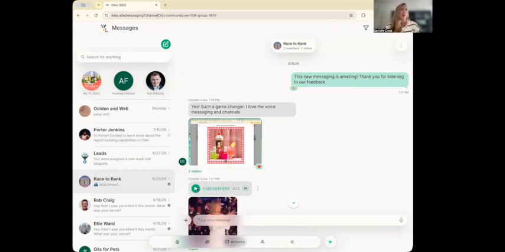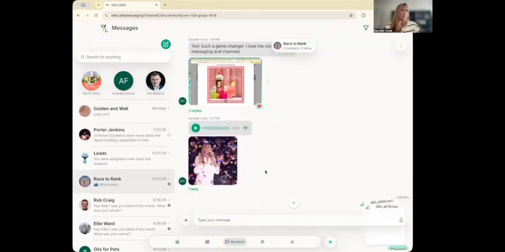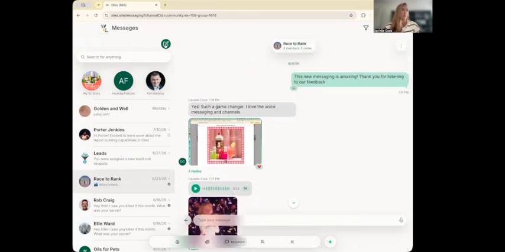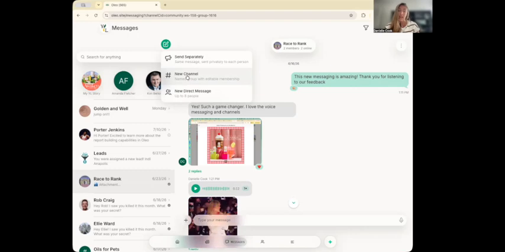I can add any voice recording with this record button. It's going to be what you expect from a messaging platform. If I want to create a new one, you're going to do a direct message, or you can create a channel just like Teams or Slack. You can have your own channel inside of there, or you can send messages separately.